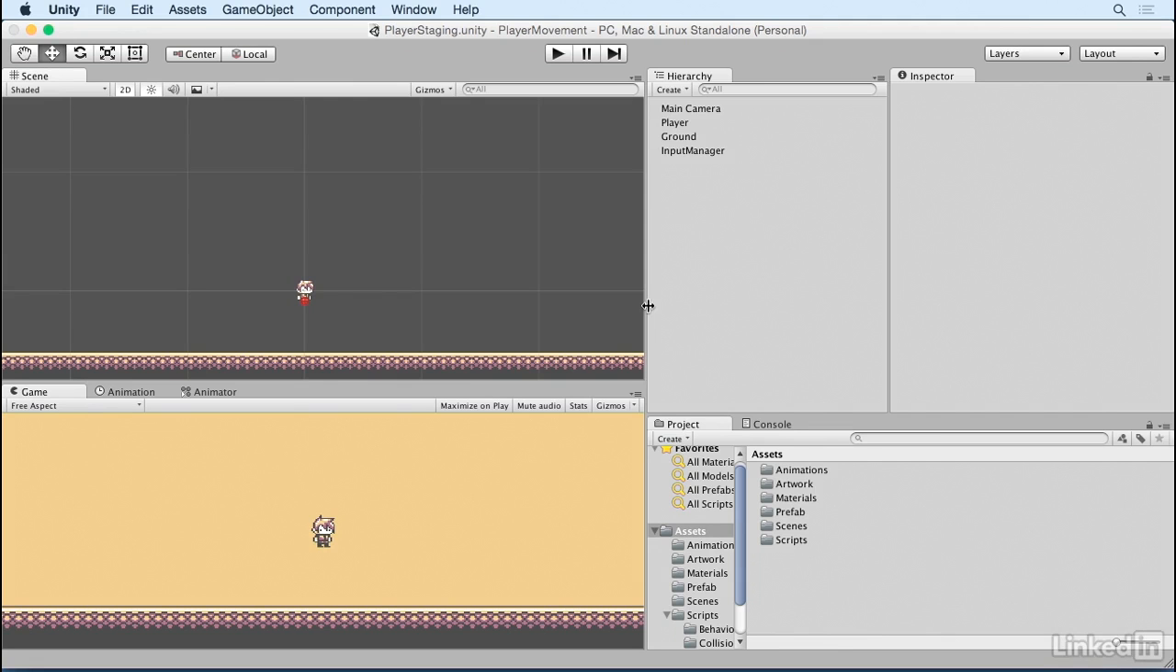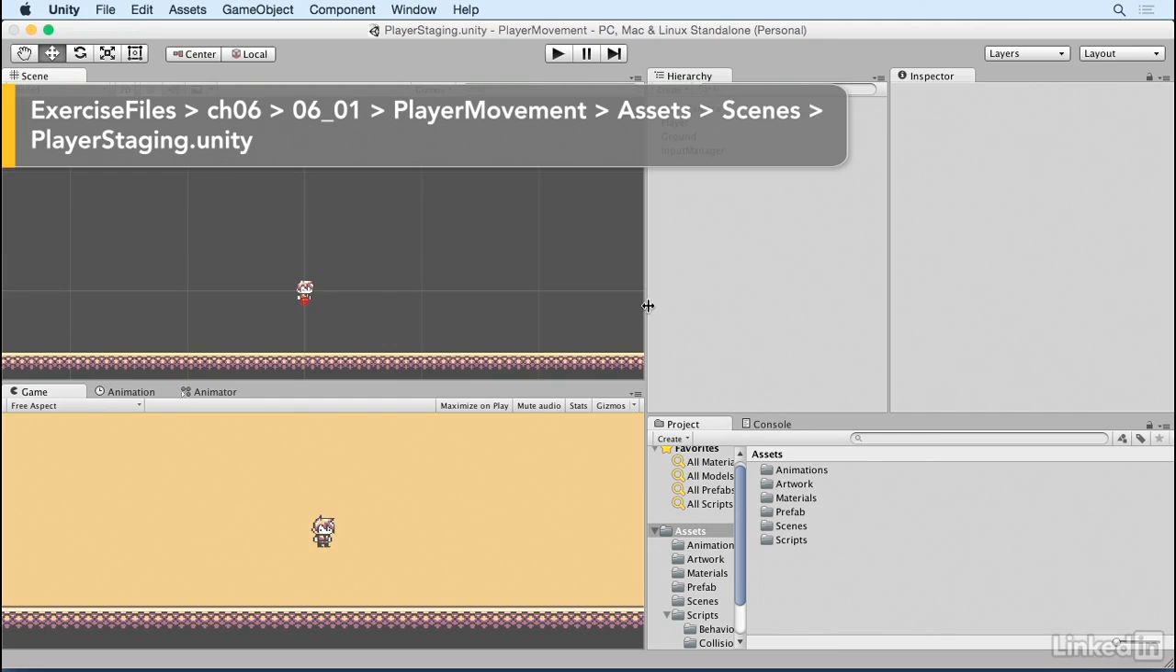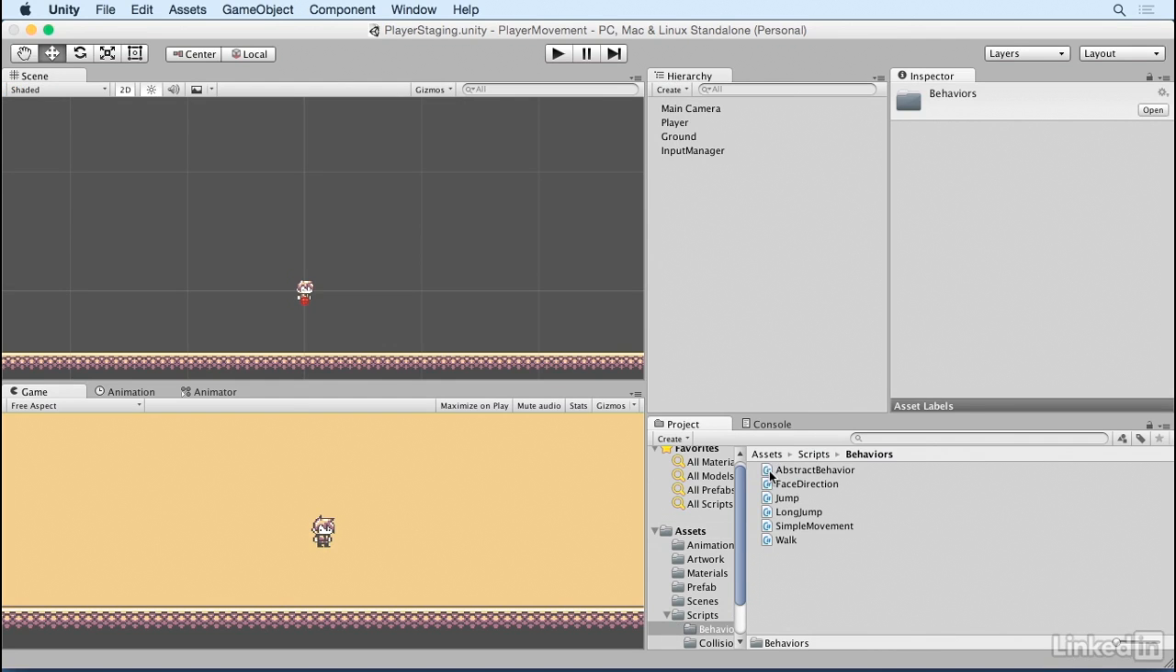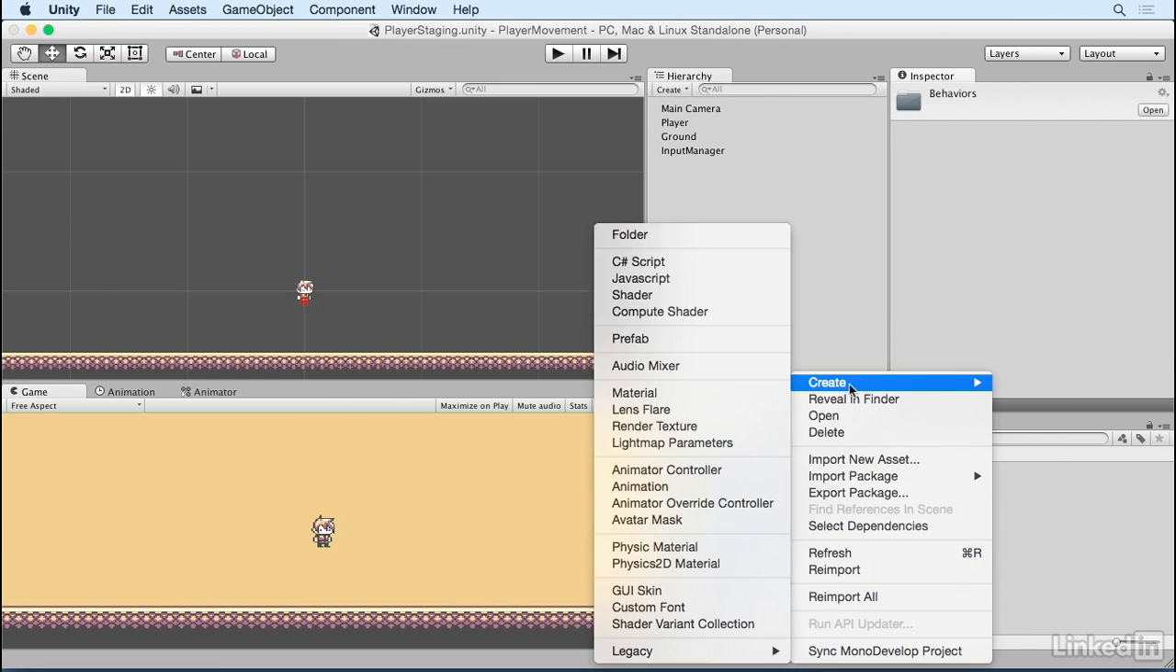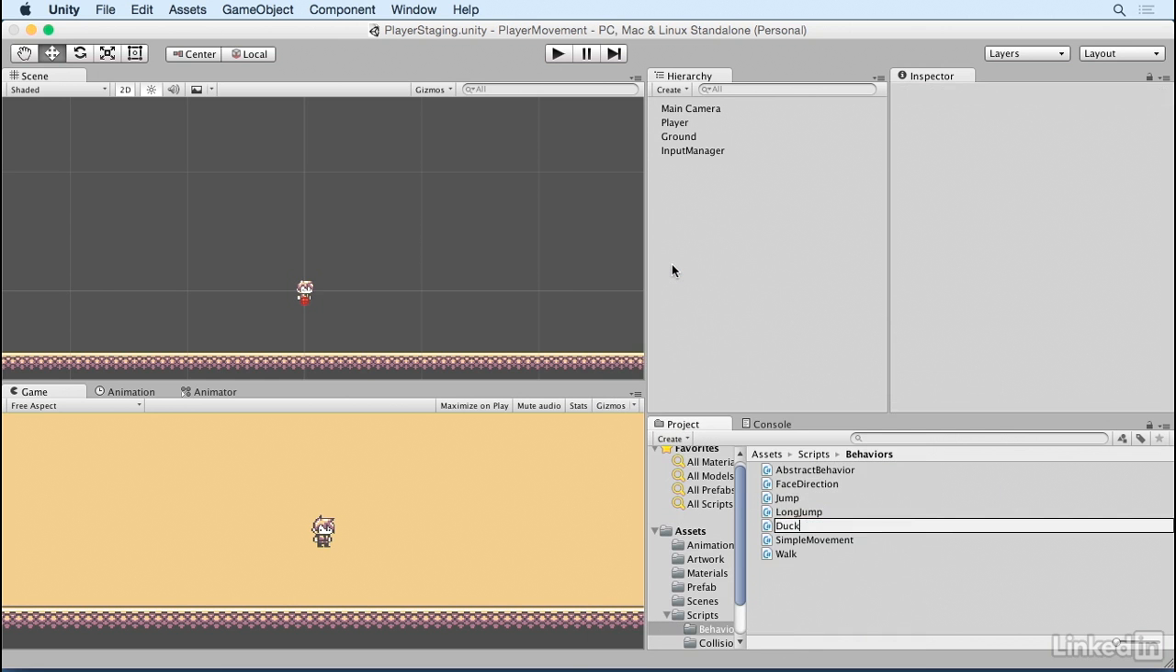So now it's time to add a new behavior. We're going to let the player duck. In order to do that, we're going to need to create a new behavior script. So let's go into our scripts folder, behaviors, and create a new C# script called duck.